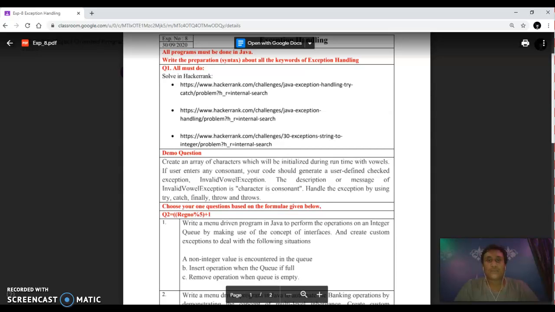The description or message of InvalidVowelException is "character is consonant". Handle the exception by using try, catch, finally, throw and throws. And let's see the program.